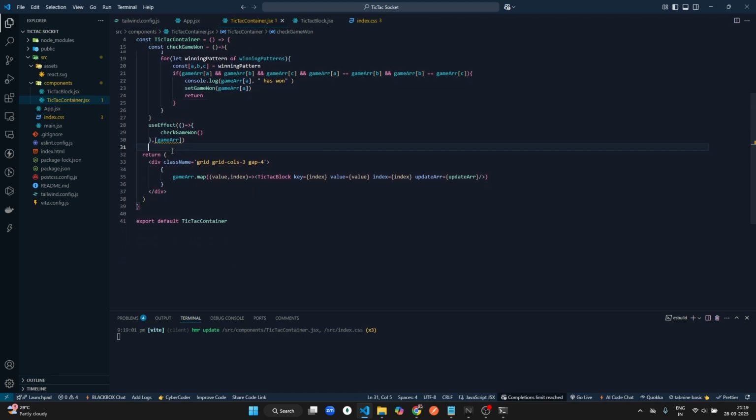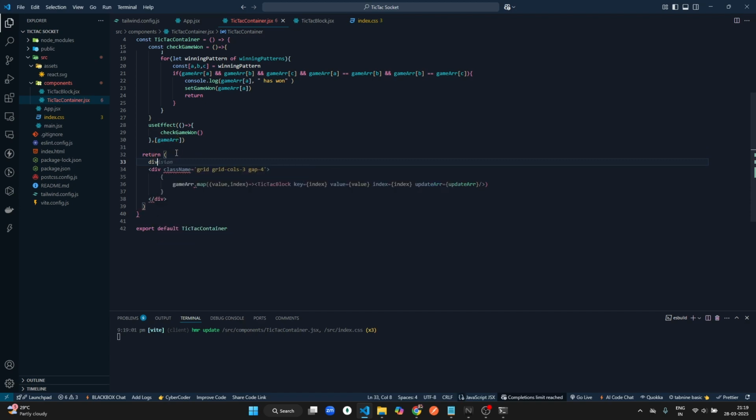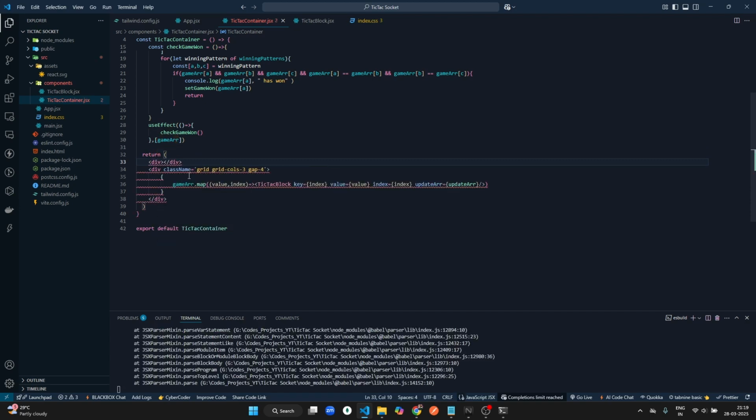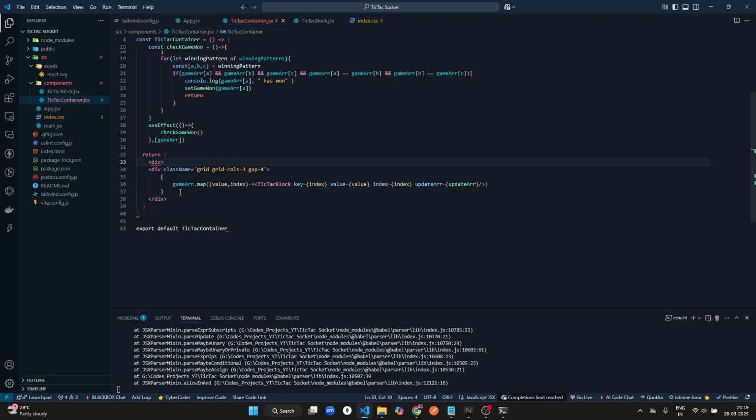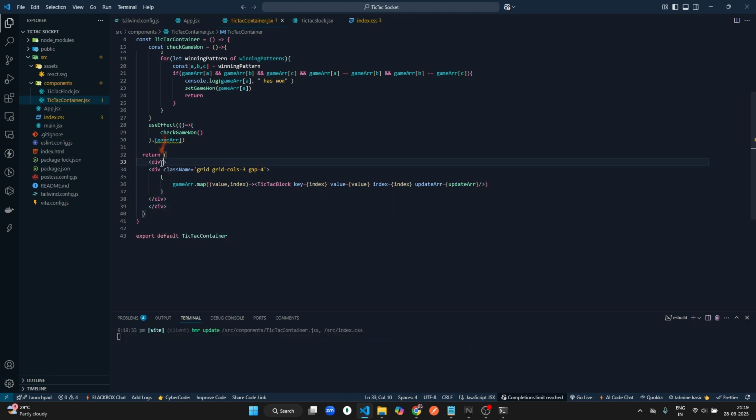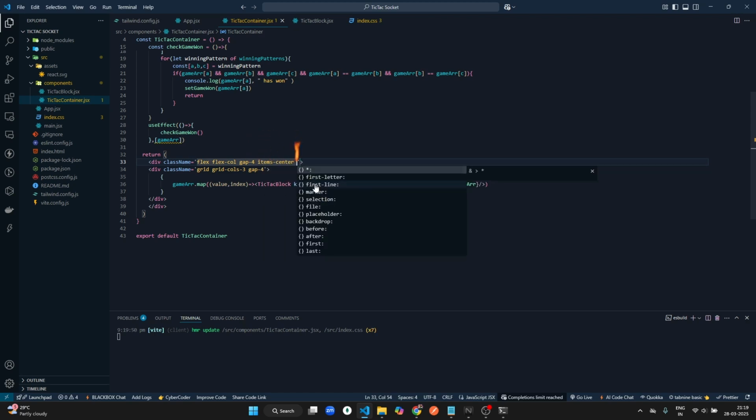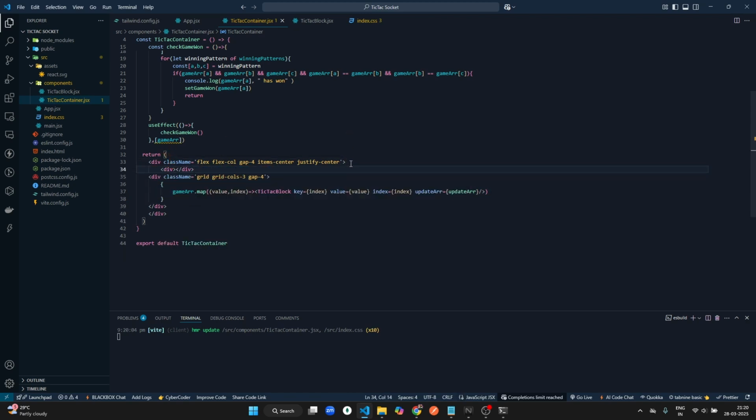Now we can wrap this container in one div. Let us wrap this container in a div with this. We'll copy this here. The class name will be flex, flex-col, gap-4, items-center, justify-center. Now see, this is done, right? So this grid will not be messed with. We'll just directly input one div here. Okay, so this one div.